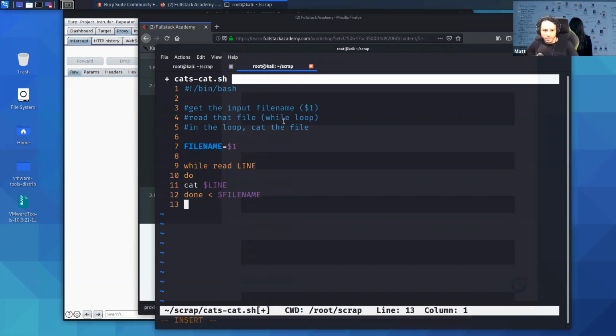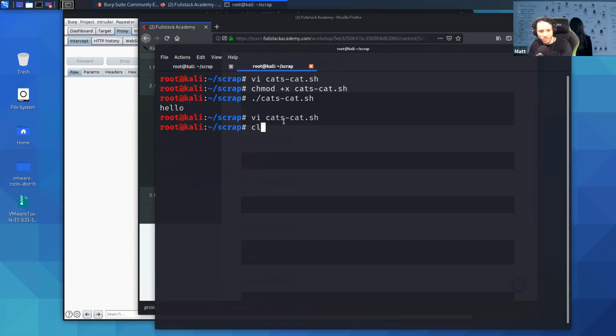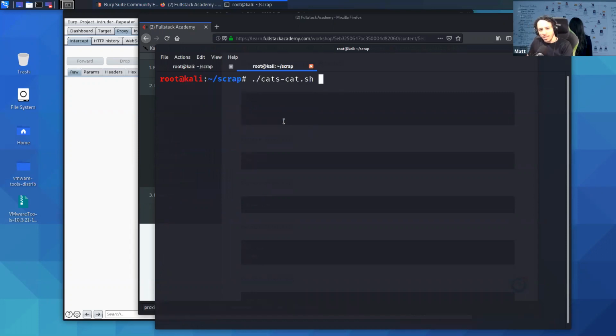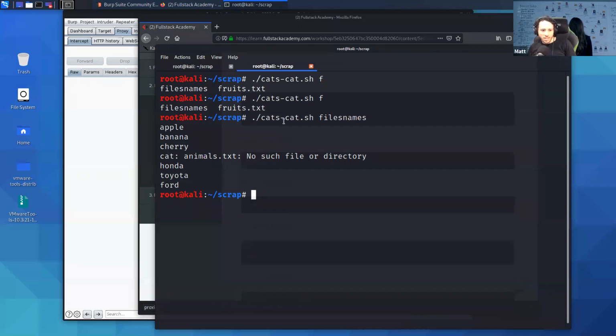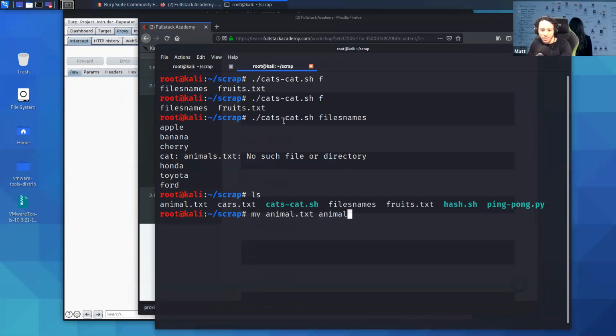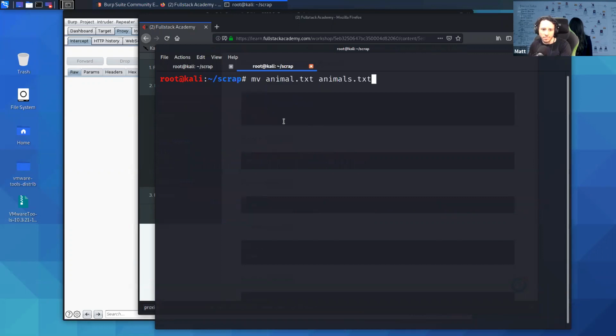I think that looks good. All right, we got a simple loop looping over that input file. And then we're going to run the cat command on each of the lines of that file. Let's watch it. Let's watch me look silly or great. Cat's cat. And we give it the file names. Animals.txt is not a directory. Did I spell something wrong? Animal.txt. Move animal to animals.txt. Here we go. Cat's out everything.